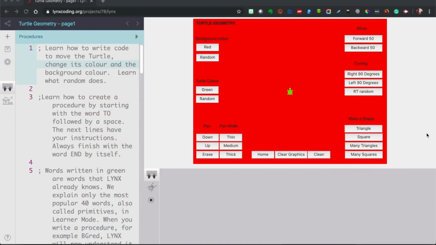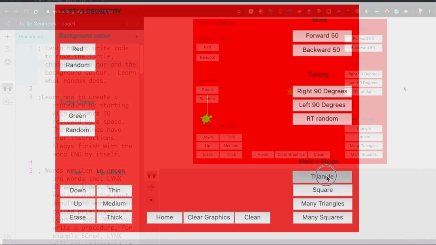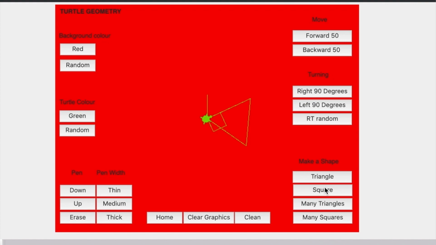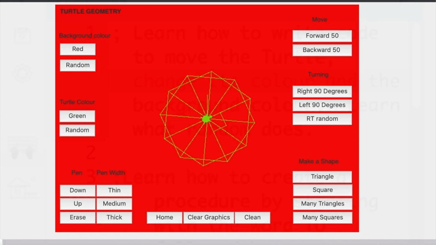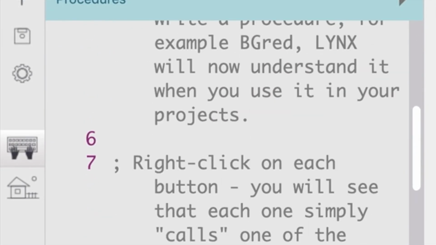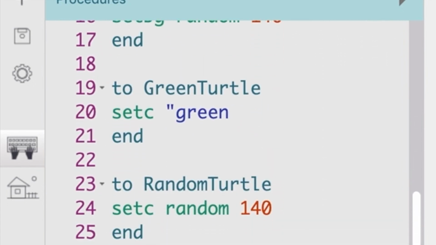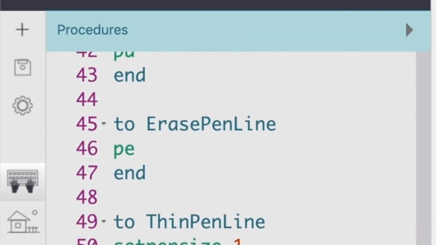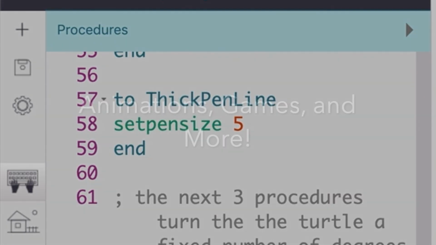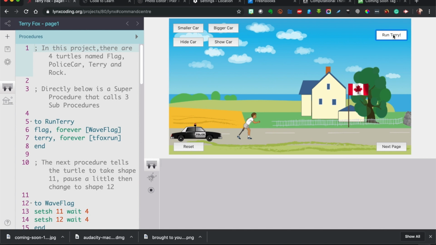Turtle geometry is obviously a great way to introduce math concepts, particularly when you look at the procedures and how they're written and have students mess around with the various numbers and change things. But of course, you can do more than turtle geometry with LYNX.